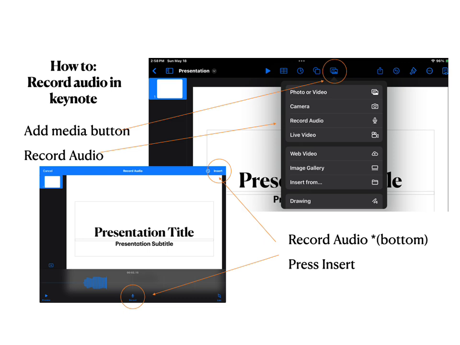How to record audio in a keynote. Go to the Add Media button. That's circled in orange. And then scroll down till you see Record Audio. Then it will open a new window and you'll see it on the bottom left there. You're going to hit the little microphone that's circled on the bottom, hit Record Audio, that's on the bottom, and then when you're all done, just press Insert. Easy peasy.